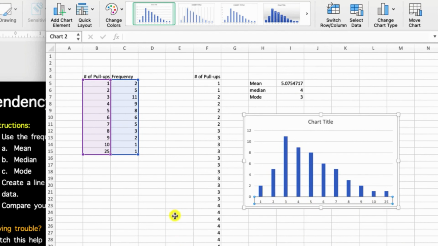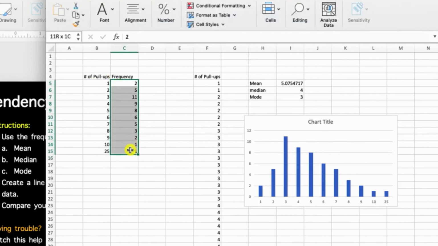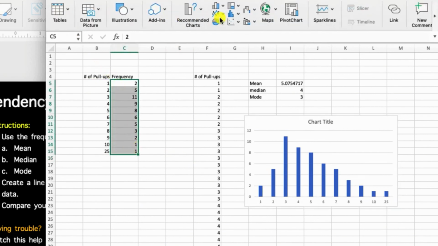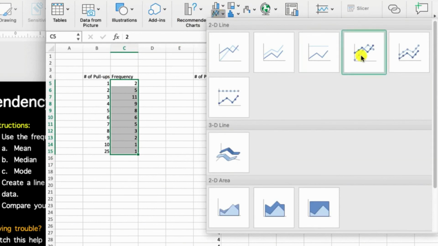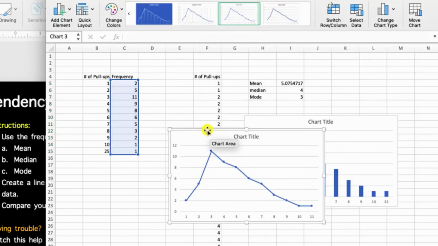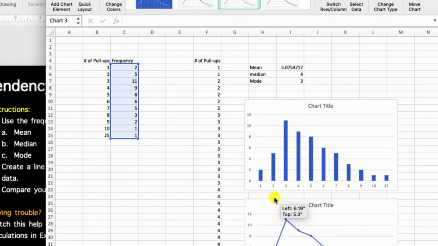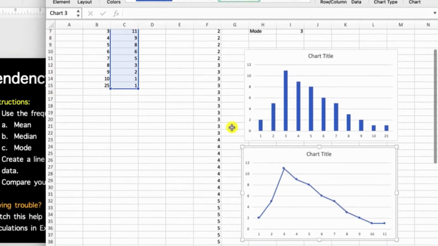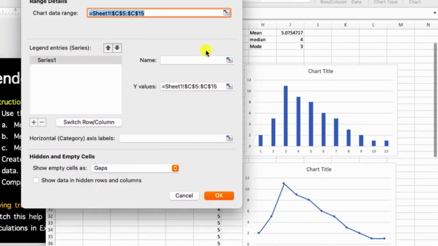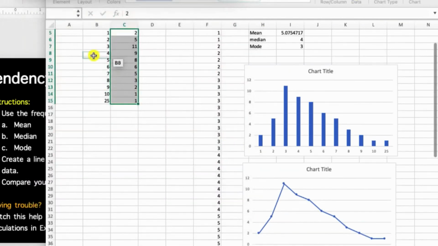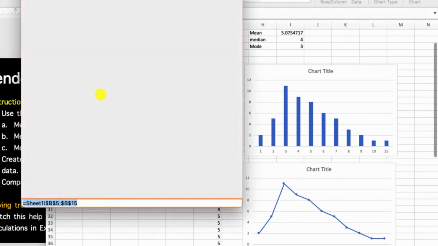Our other option is a line graph. So if I click out of that, I can insert a line graph, and I'm going to do one with markers just because I think it's a little bit easier to visualize. And then the same thing would go if we wanted to change the horizontal axis labels to match the data that we've collected.